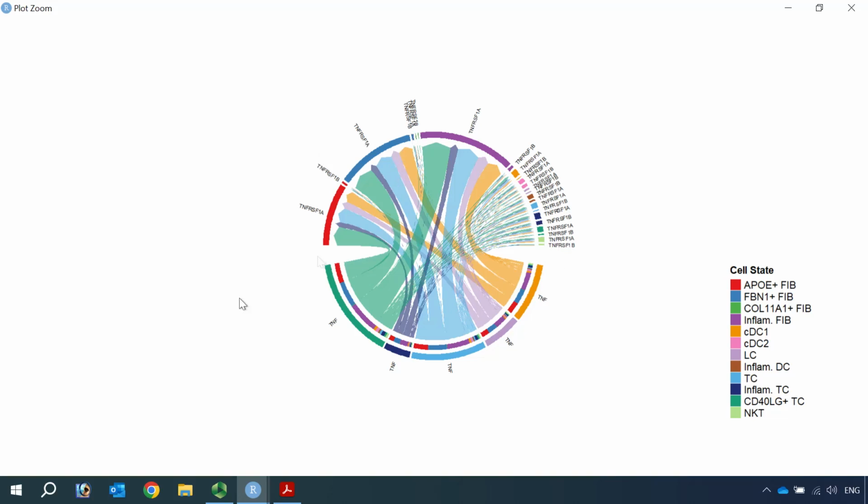So you can see the chord plot leaves two empty spaces to separate the ligand and the receptor. On the bottom side, there are the immune cells that produce TNF ligand. On the top side, there are the fibroblasts that express the 1A receptor and the 1B receptor. You can see the strongest interactions are from the immune cells to fibroblasts. There are very weak interactions from the immune cells to the immune cells.